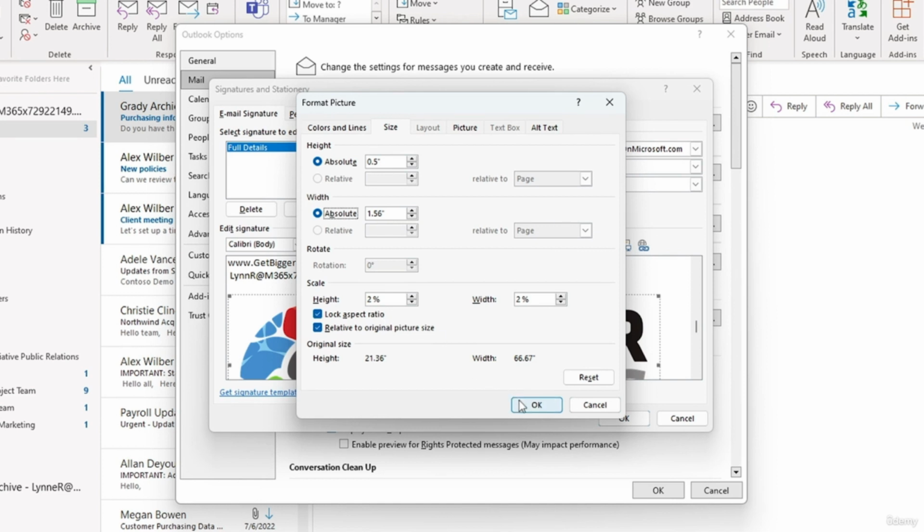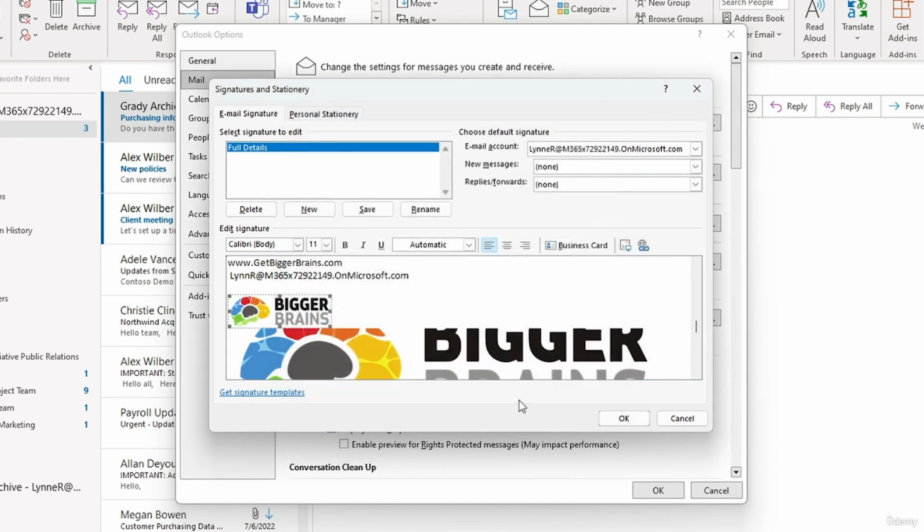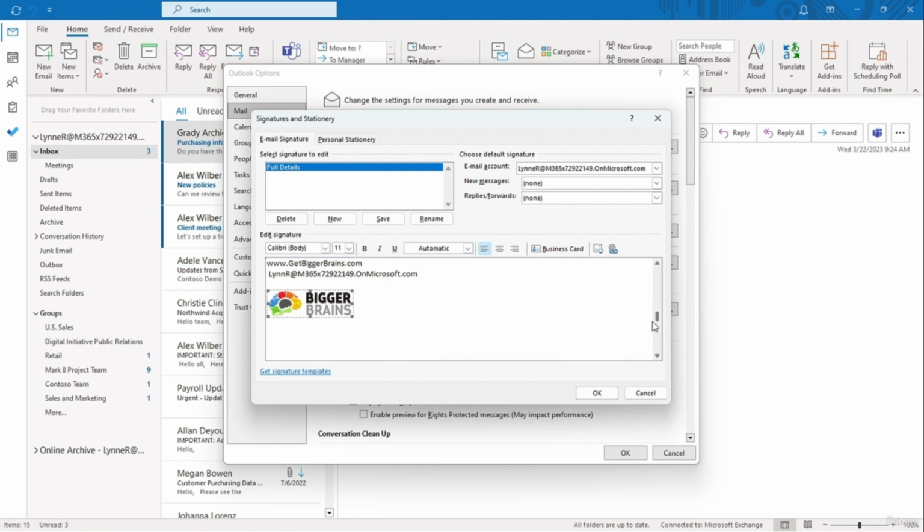And let's select OK to see the final product. Now it'll just take a moment to adjust. That's the size I want. Did you also say you wanted to link your website? I do. All right, so to do that, go ahead and highlight your website inside your signature.